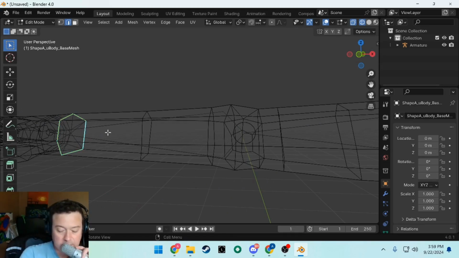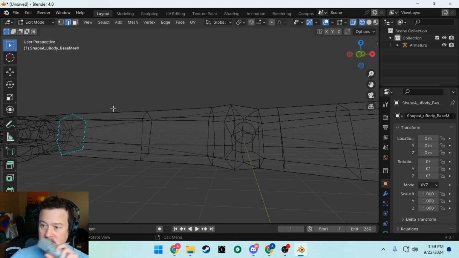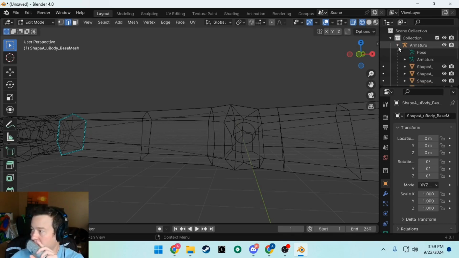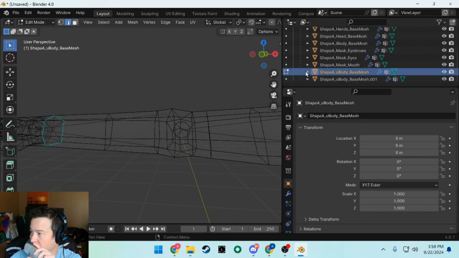So I've selected it. I'm going to do Control D. So I just duplicated it. I'm going to hit Enter so that I don't move it. And then I'm going to hit P and then separate selection. There we go. Now, whenever I open up this armature, I'll see that I've got my upper wearable here.